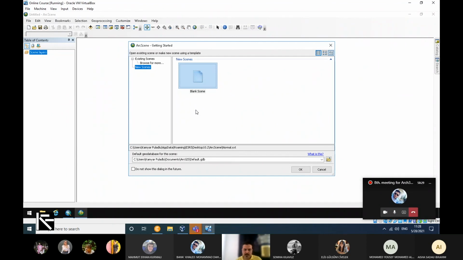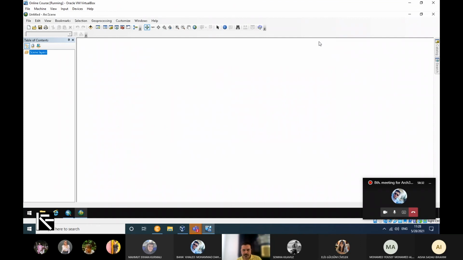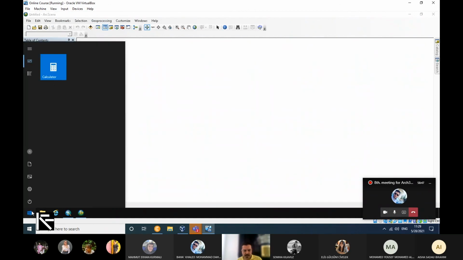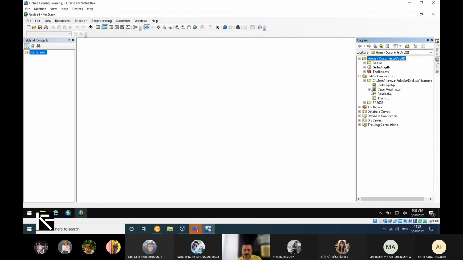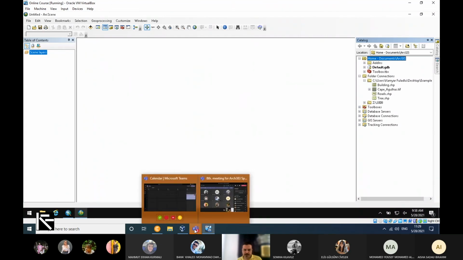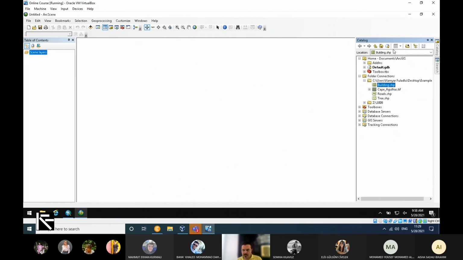This is about ArcScene. At the beginning of the course, I'm going to show you some benefits of ArcScene, how ArcScene works. As you can see, it is almost typically similar to ArcMap. It is included in the ArcGIS package. Okay, I'm just going the same way, the catalog.